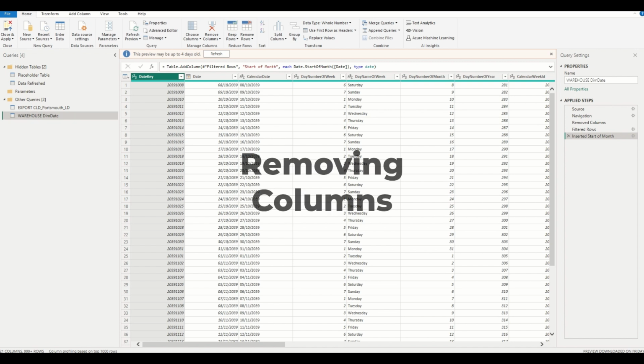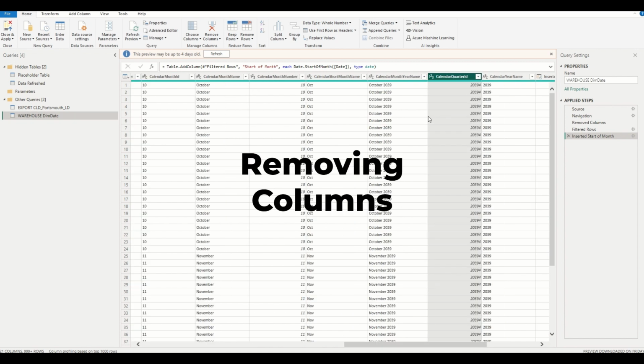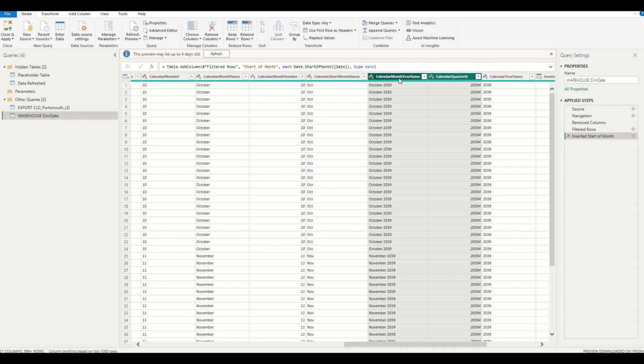We will go through how to remove columns. If you want to select multiple columns, hold down the Control key and then select the required columns. You can select here Remove Columns, or you have the option to remove other columns. So you could keep your selected ones and remove all of the other ones. For this step, I want to remove these columns.